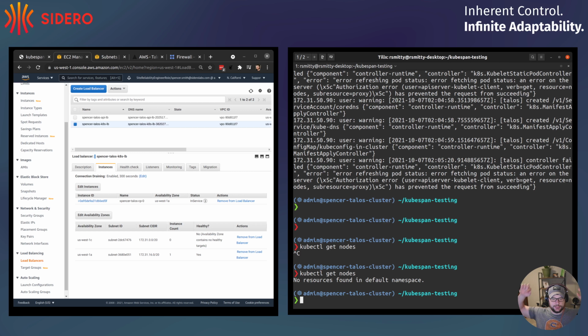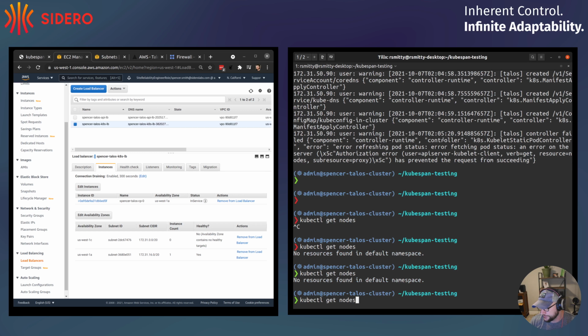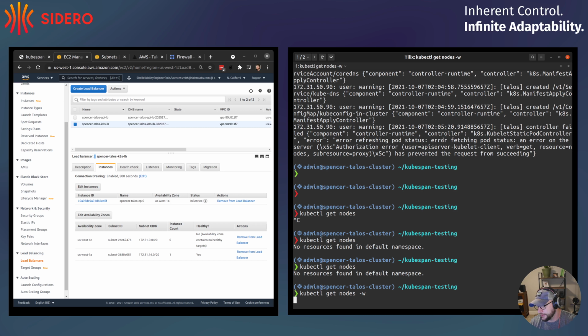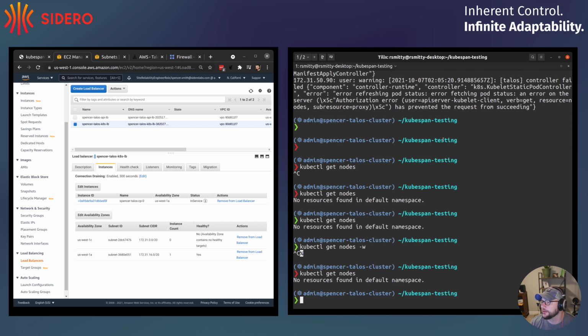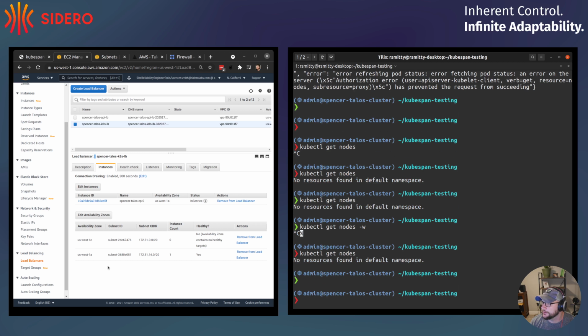There we go. Okay, so the API server is responding. No nodes yet because it's not even that far. The kubelet hasn't even registered itself, but we got in there pretty quick. So that will turn itself around pretty soon. And that is our control plane node online. So let's let that do its thing in the background.